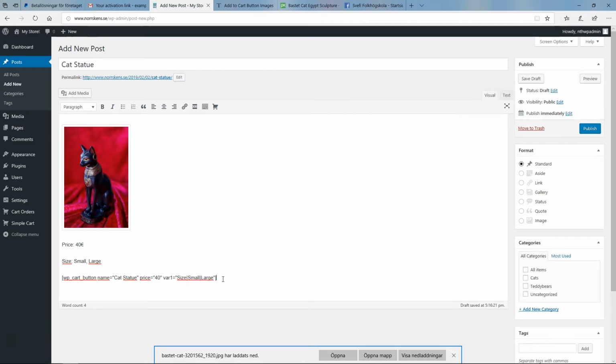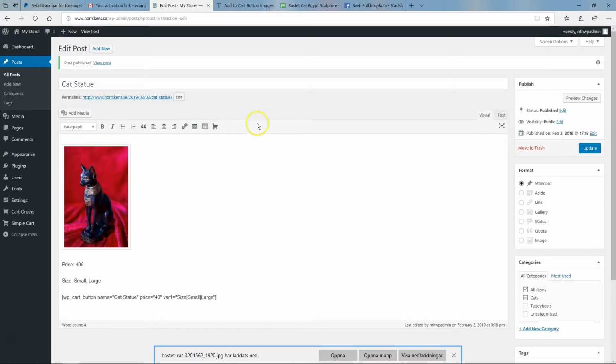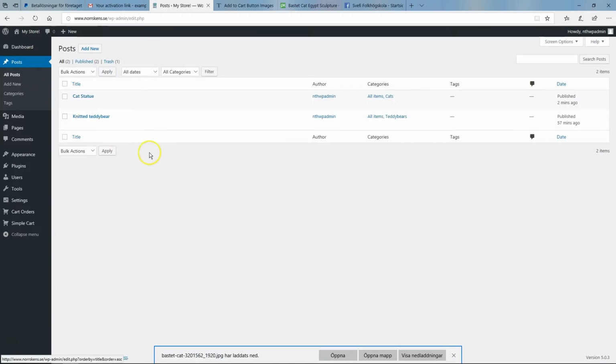Now I'll add some categories. I click on cats, since this is a cat and not a teddy bear, and all items. That way this item will show up when the customer selects the category cats, or when the customer selects all items. Now I click publish. If we click on posts, here we see the list of our posts. Right now we have 2 items in our store, knitted teddy bear in my case and cat statue.